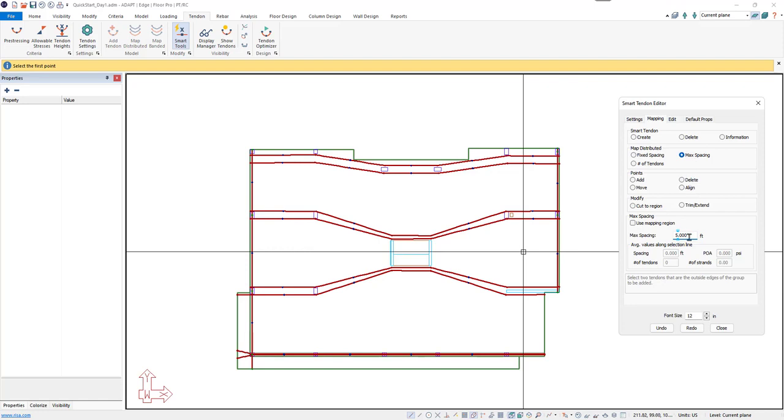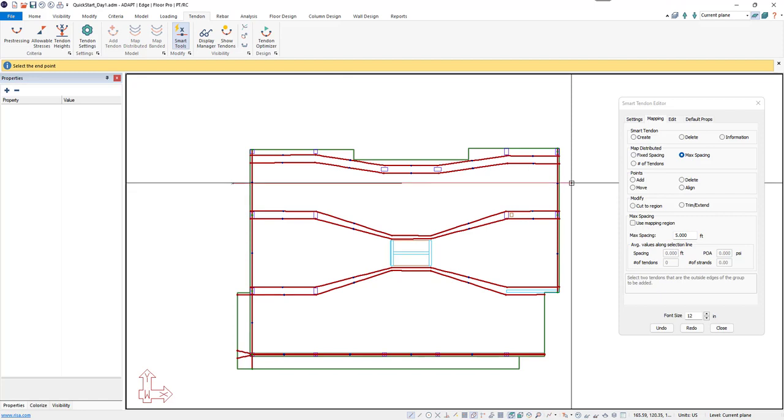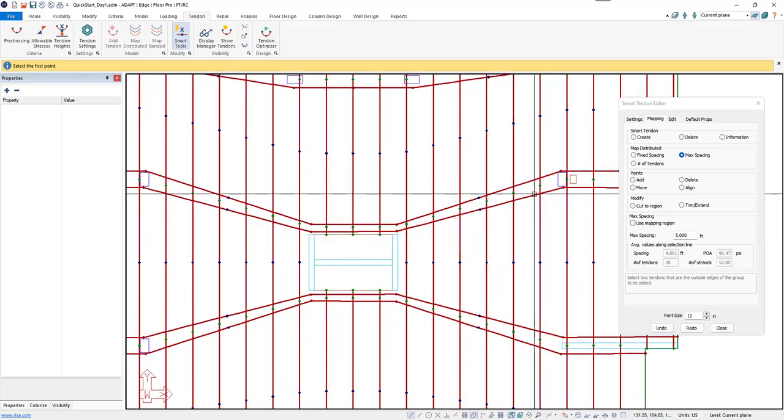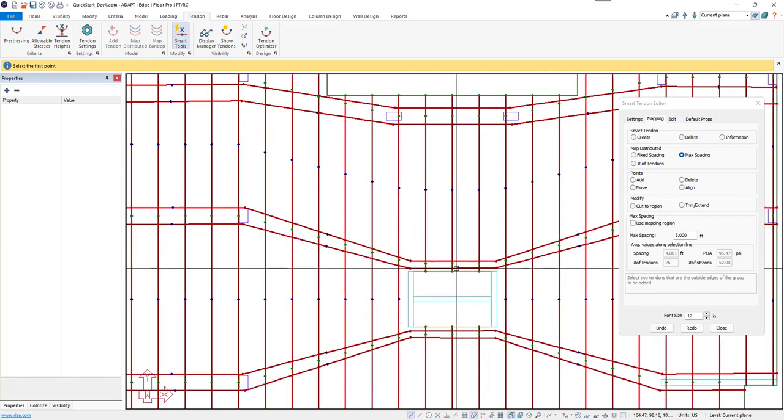So at this point with our input set, we can draw a 2-point construction line over the first and last boundary tendon that we want to map between. And the program will create tendons. So once I click my second point, the program maps the tendons and we can see the high points are following along the X support line in this direction.